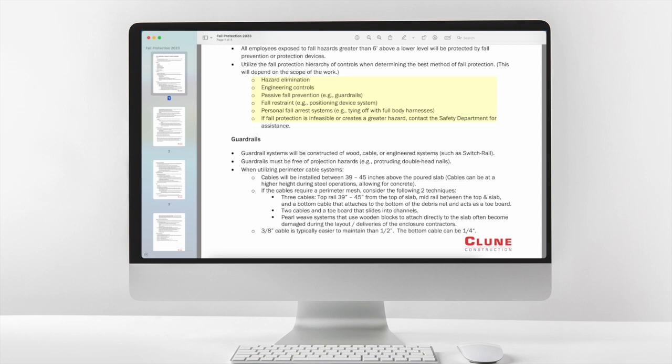If fall protection is infeasible or creates a greater hazard, contact the safety department for assistance. Guardrails. Guardrail systems will be constructed of wood, cable, or engineered systems, such as switch rail. Guardrails must be free of projection hazards, e.g., protruding double head nails.